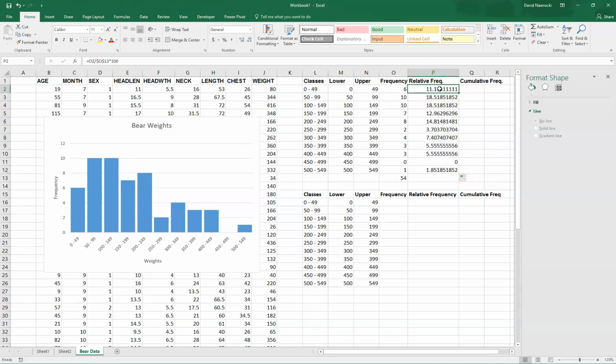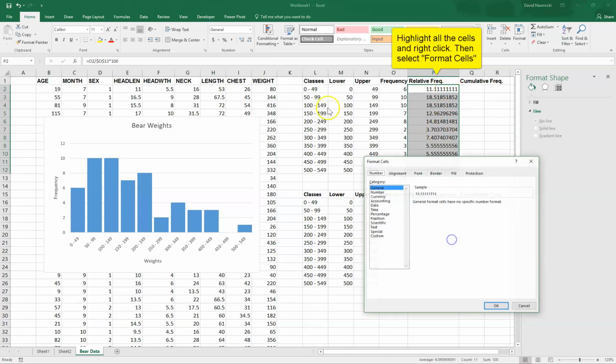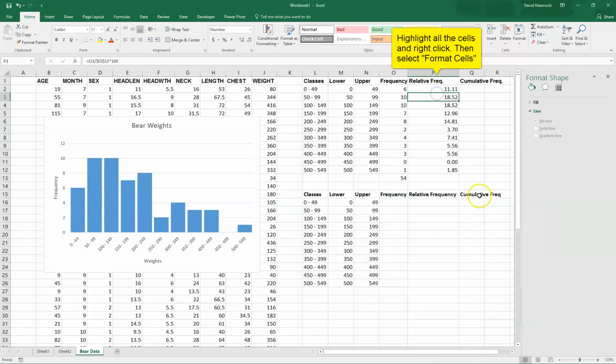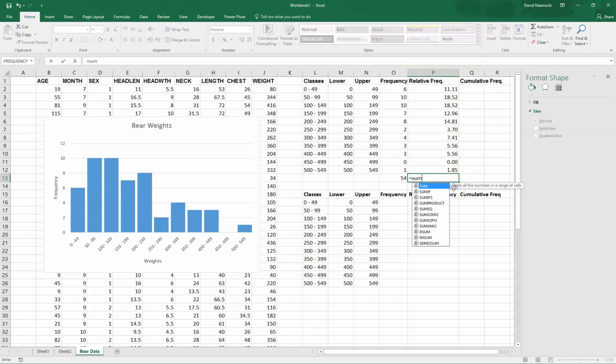Now we could format each of these. We could round, format the cells so that we only display 2 decimal places. There we go. All right. Now the total here should be 100%, right? If we did sum P2, just do it like this. Okay, yep, 100%.